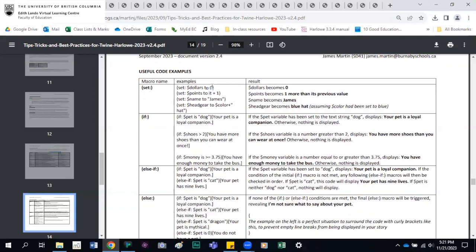So set dollars to 0. This is a really helpful one if you're doing anything with math. If you have points, you can set points to itself plus 1. So if your points is a numerical value, so you have 5 points, if you have a link that sets points to itself plus 1, it'll do that math for you, so points will become, each time you click it, 6 or 7 or 8.